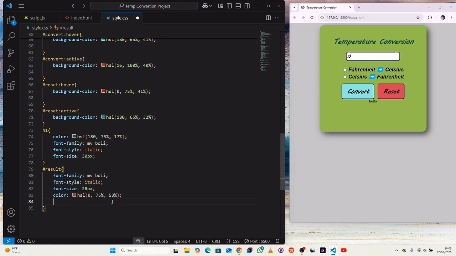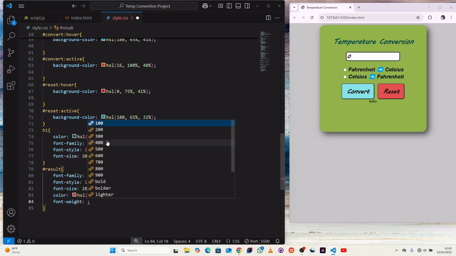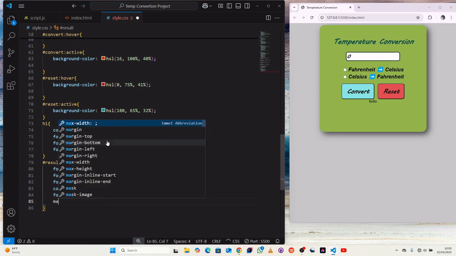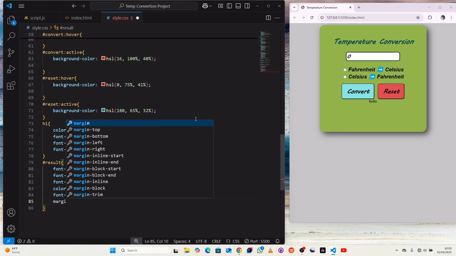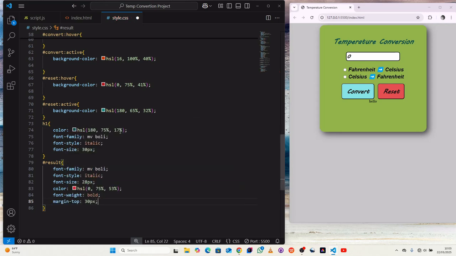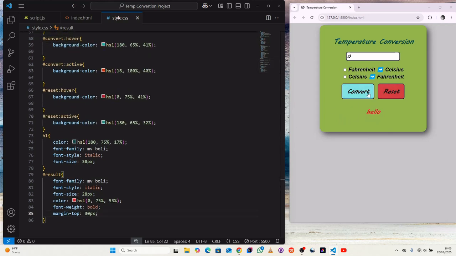And we'll need a font weight to be bold, using bold, and also a margin. Let's do some margin to give it some space. So we'll do a margin top of around 30 pixels. Let's save and see. As you can see, it's looking good. So this is all the CSS that we need.